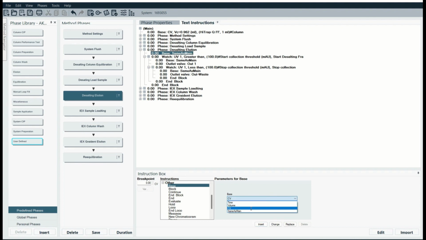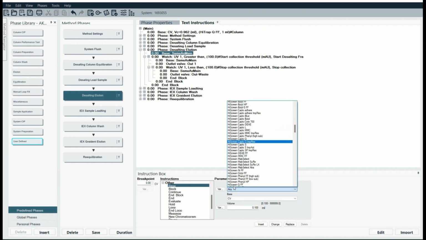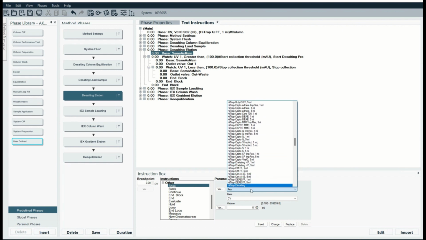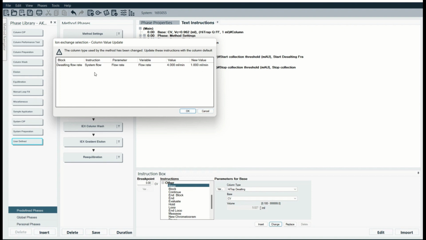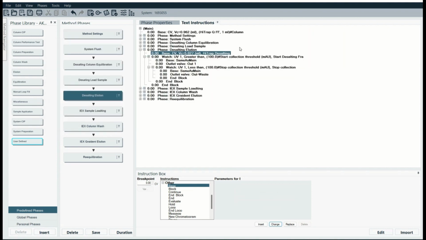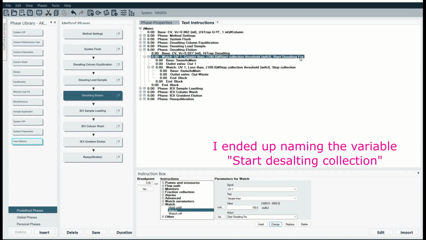So first thing I'm going to do is change this base, right? I'm going to change it to column volumes, and we're going to do the desalting column again. Again, this is asking me if I want to change the flow rate from 4 mils a minute to 1 mil a minute. I'm going to hit cancel, so it'll stay the same. It'll stay at 4 mils a minute. And then, all right, so I'm noticing the name of this block is kind of silly. Is start collection, start desalting frac. I guess that's okay.